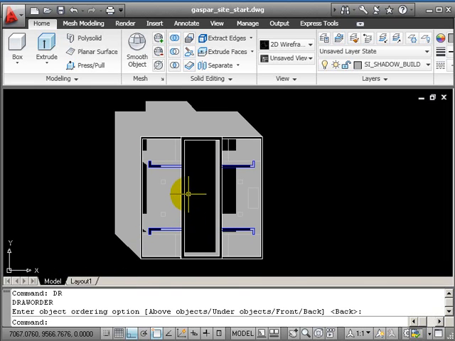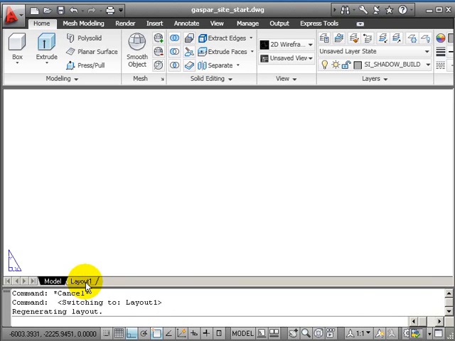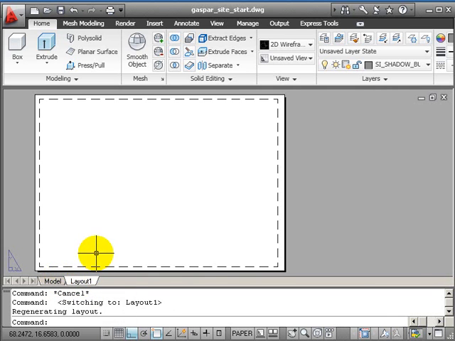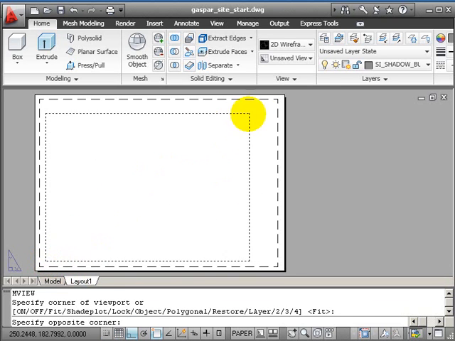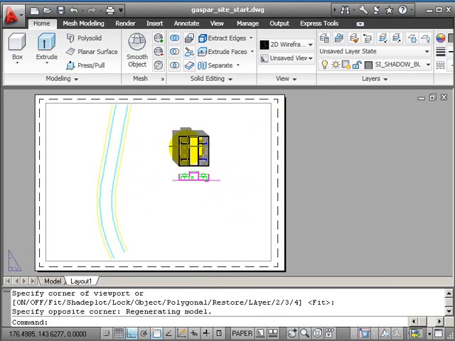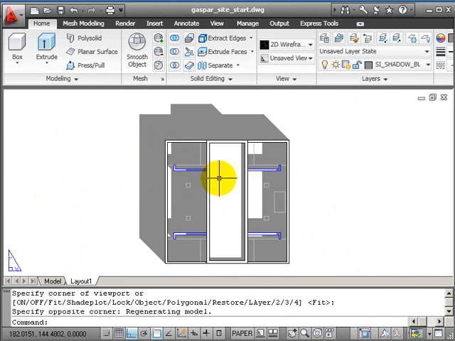Okay, it never looks very good in model space, but when we're looking at our layout, we'll see if we can see anything, and add a viewport. The shadow makes a bit more sense when you see it in the layout. Okay, that's the end of the shadow casting demonstration.